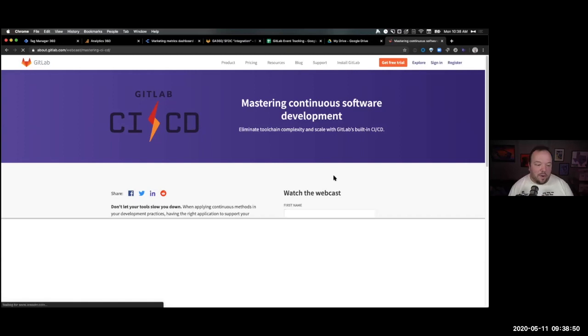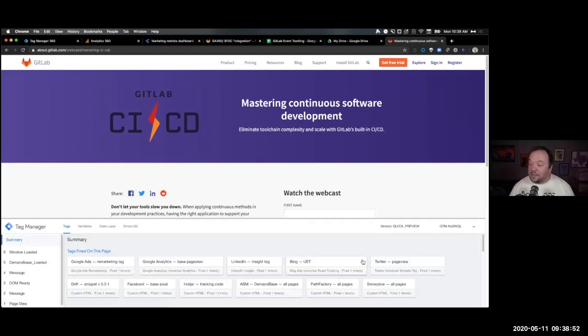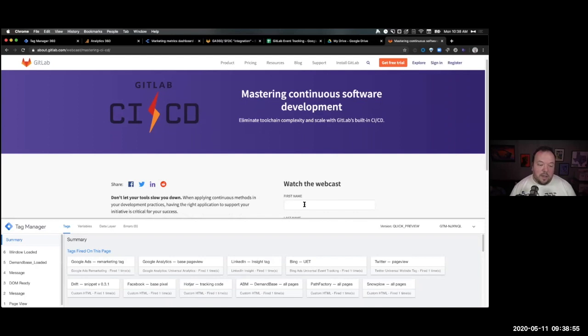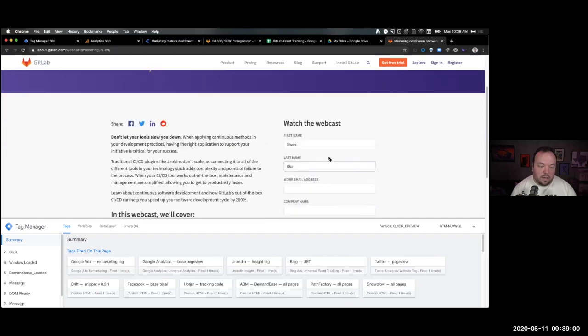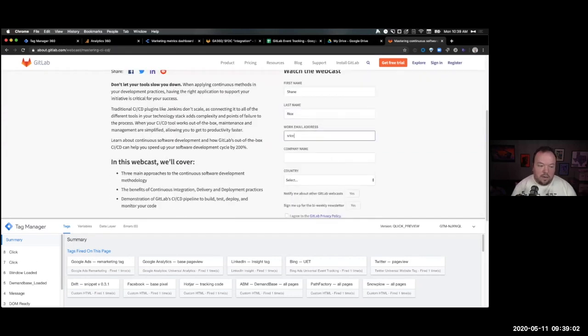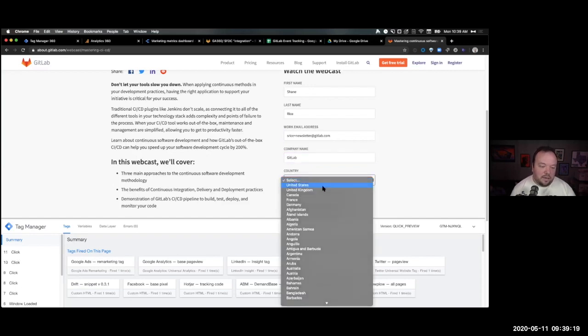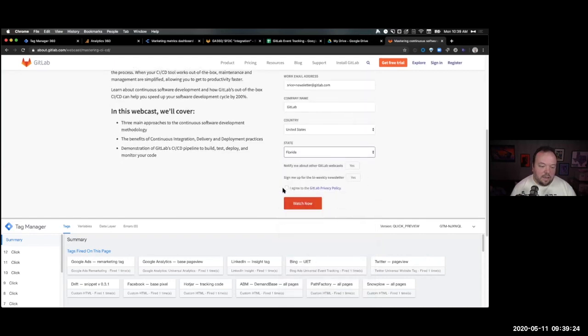All right, great. Now we have the preview running. This is just showing us what tags are firing on this page. And then we'll just fill out this form. I use this email address because I've signed up with it before, so it doesn't add a new entry into the database. Cool. I agree to the privacy policy.